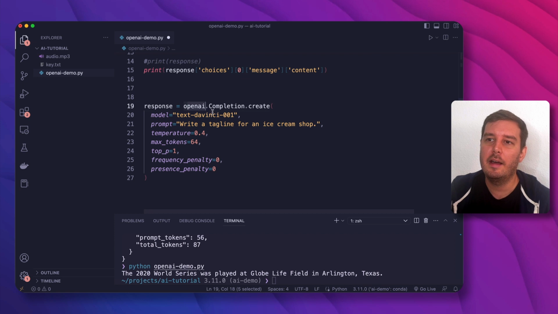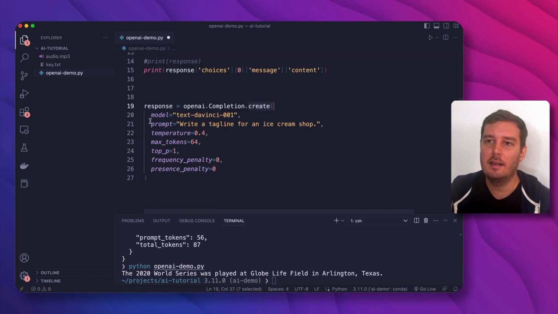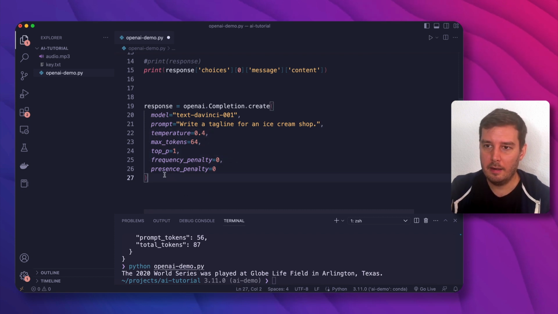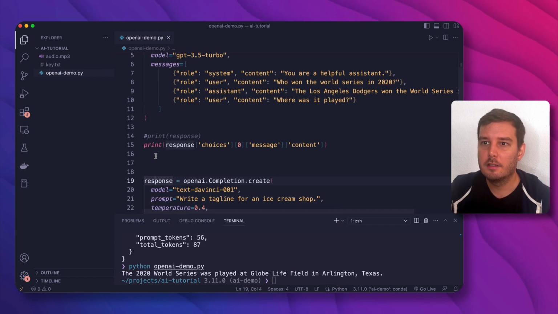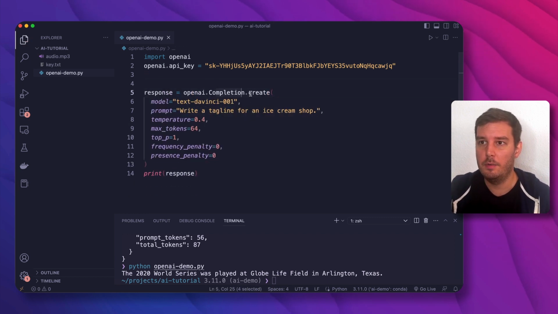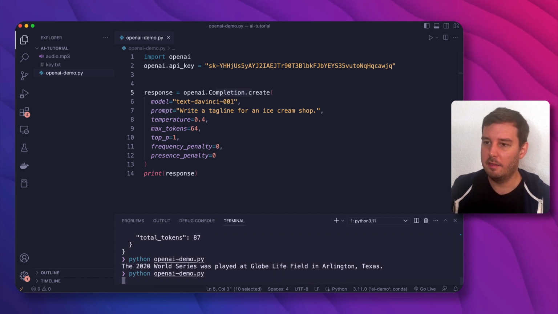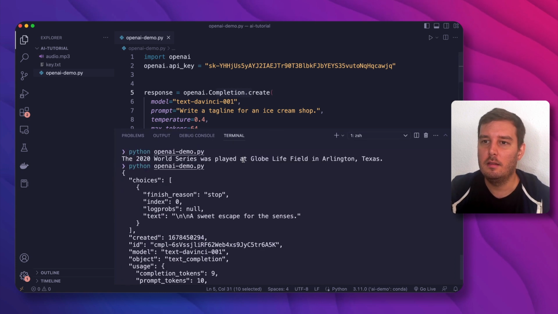So we call OpenAI, and now we call the .completion endpoint. Then again, create, and then again, we can select the model. Then here we give it the prompt, and now we can play around with different parameters. And now if we print the response, then again, we should see a dictionary. So let me actually remove the first example again, and now we only do this. So now again, let's run the file with python openai_demo.py. And then again, we see the result where we have a dictionary with choices and then the first choice. And here we get the text.